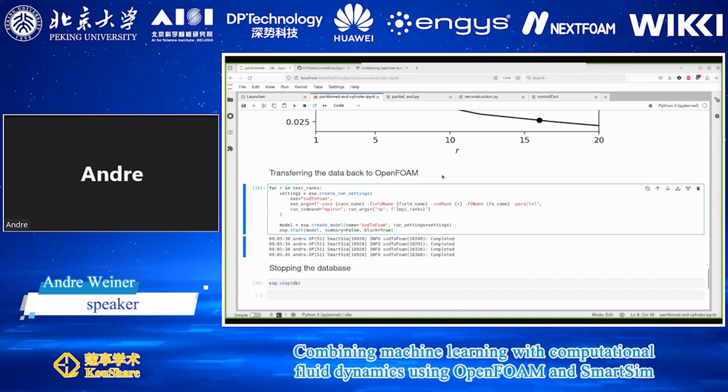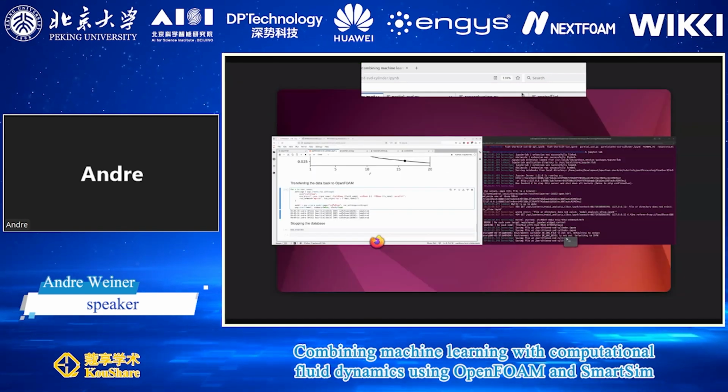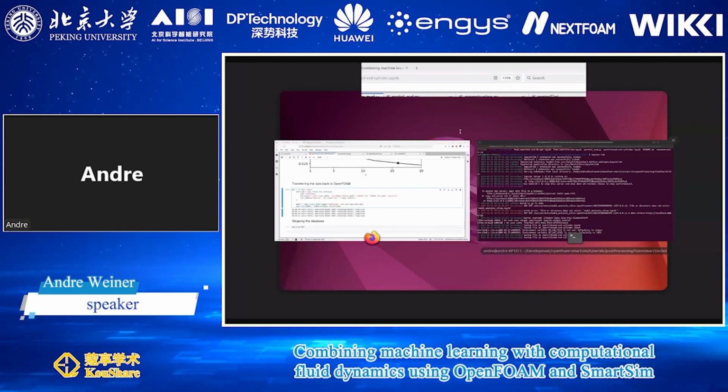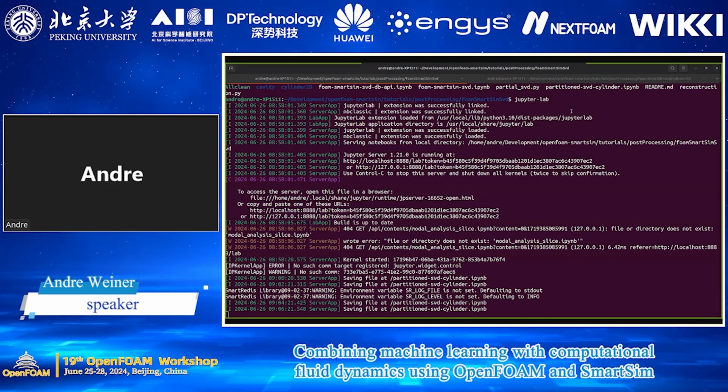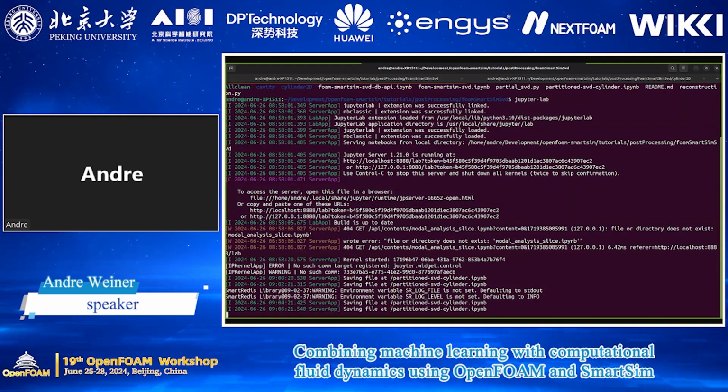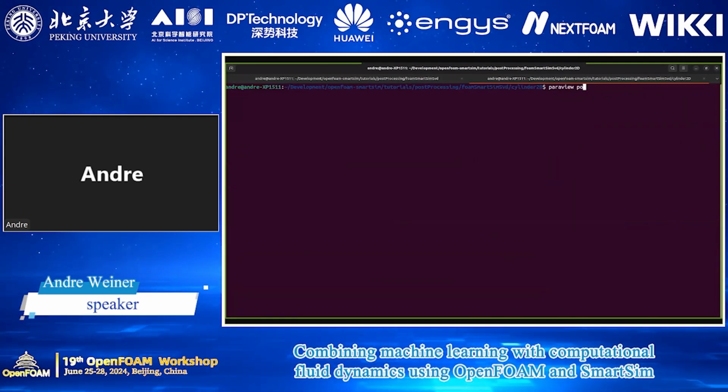All right, so let me go quickly back to the terminal. I'm now here in the cylinder 2D case. And what I will do is run ParaView.